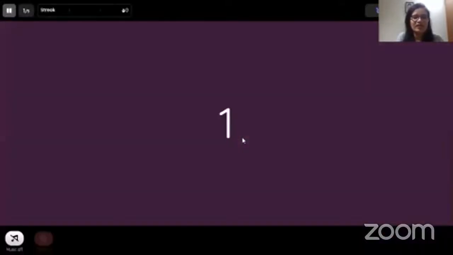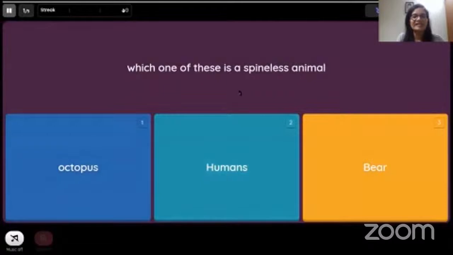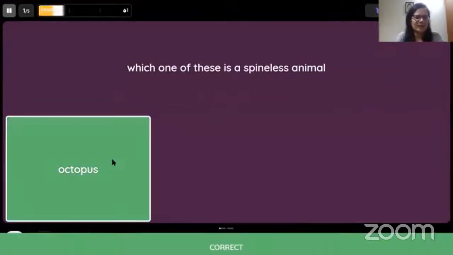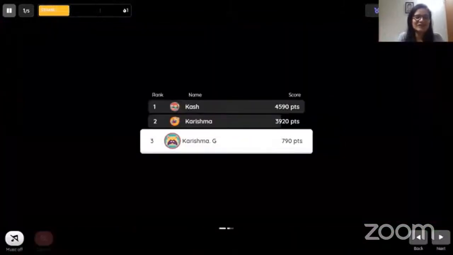So the first question is, which one of these is a spineless animal? Humans do have a spine, bones, right? Bears do have a spine. So the only spineless animal which can squeeze itself into any place is the octopus. This was an easy one. Yes, good job.